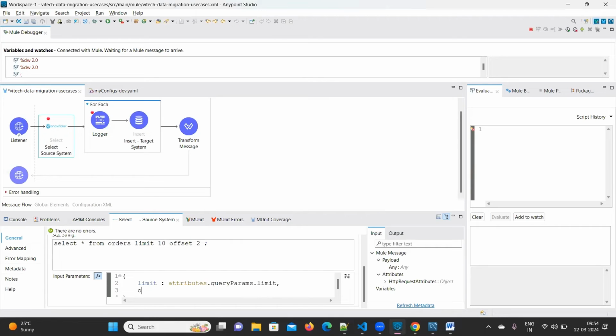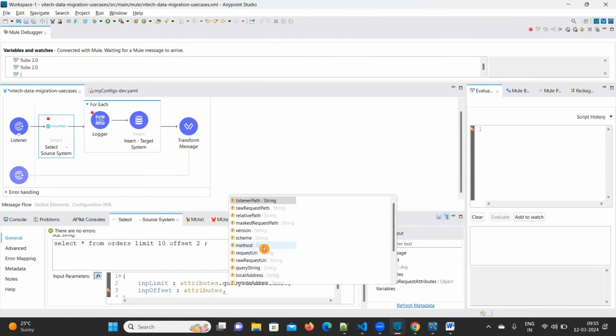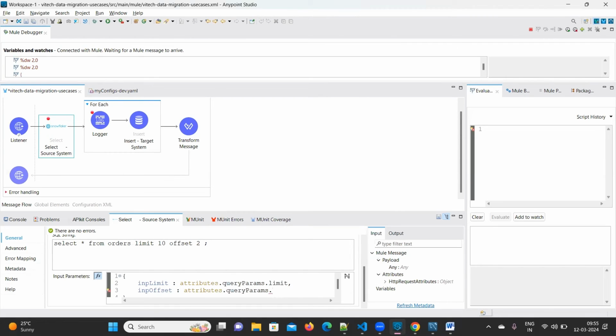Now offset, I'll keep it as input. Input limit, input of offset. Attributes dot query parameters dot offset. So the user always has to pass limit and offset, how many rows you want to process. The input limit, offset. This is the query.